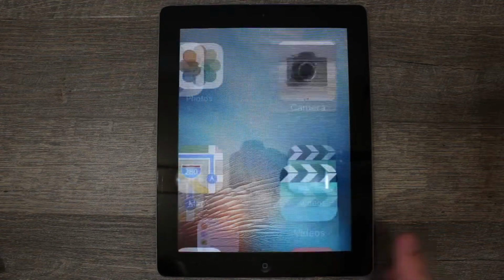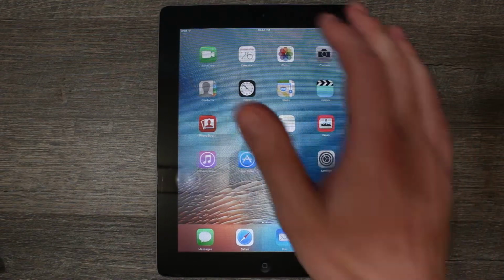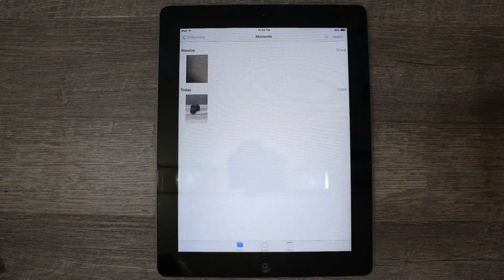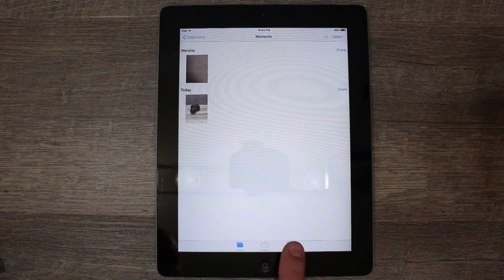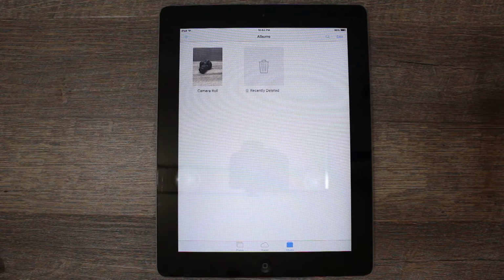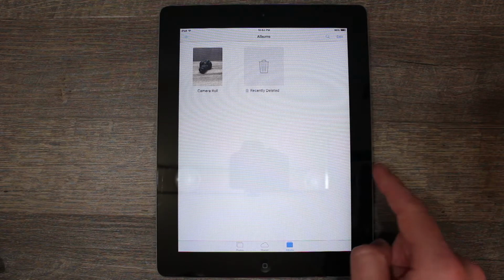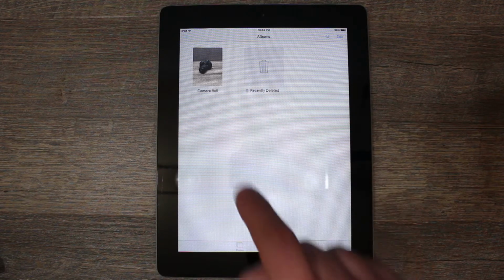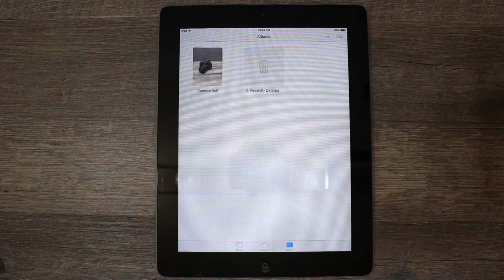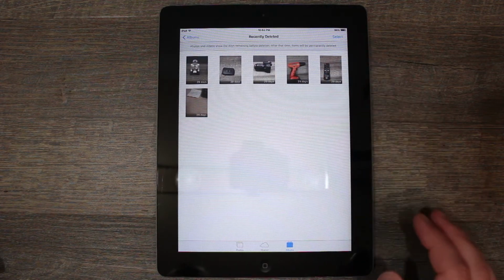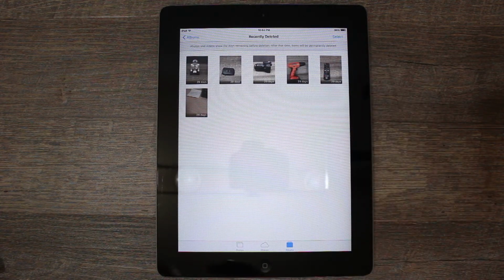We need to go back home and then we need to click on photos. And once we see this, most likely it's going to be selected on photos right here. Now we need to switch to albums. Once we click on albums, we're going to see camera roll and recently deleted. Once we click on recently deleted, we're going to see every picture that we just deleted. So if the picture was recently deleted, we can still recover.